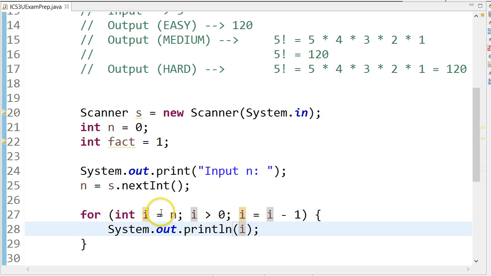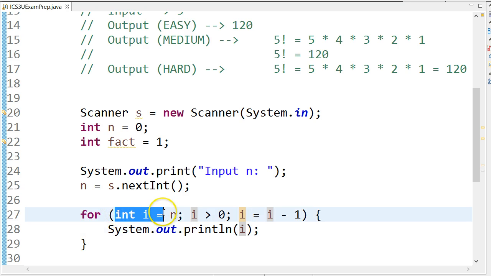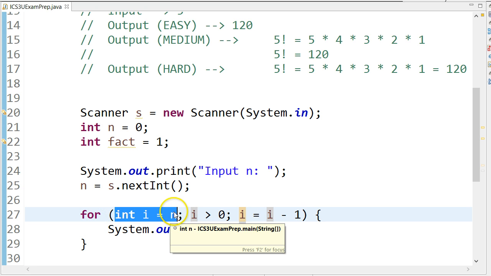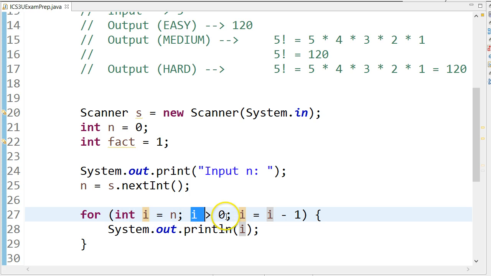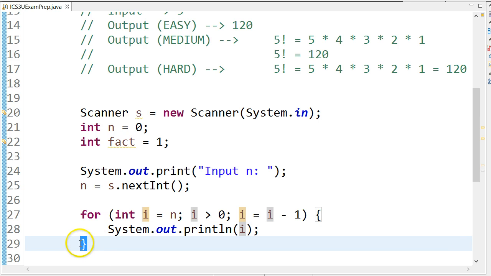So let's make sure we understand how this loop works. We come in, our count i is n, and let's imagine n is 3. Is 3 greater than 0? Yes. So we print out 3. We get to the bottom of the loop. We apply the change, so i becomes 2. Is 2 greater than 0? Yes. Back to the top.